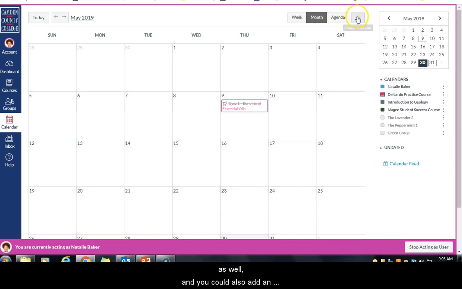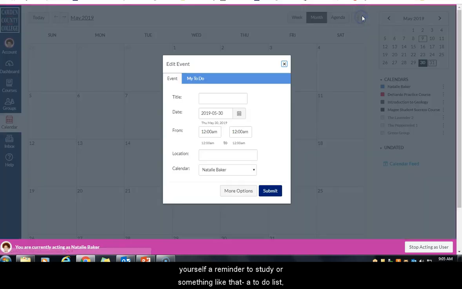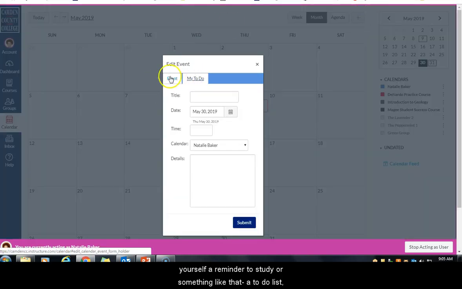And you could also add an event yourself if it was something that is associated with your own personal calendar that's not connected with a course. You could add an event for something that is associated with a course just for yourself. So if you wanted to give yourself a reminder to study or something like that, a to-do list, then you could add that as well.